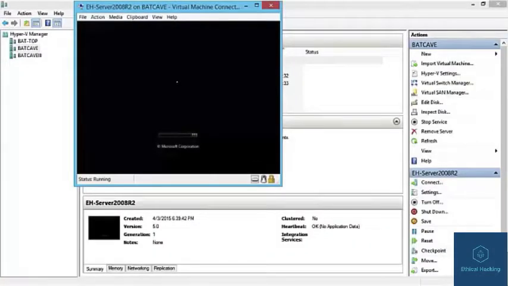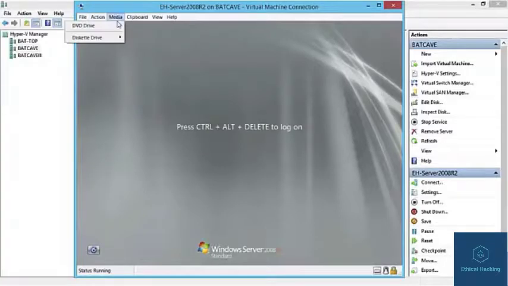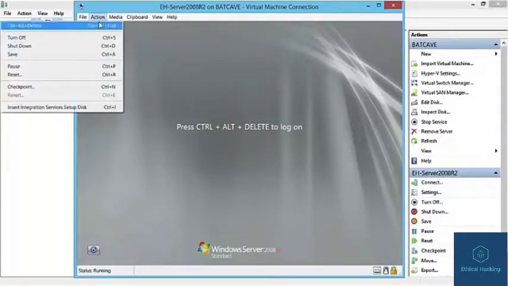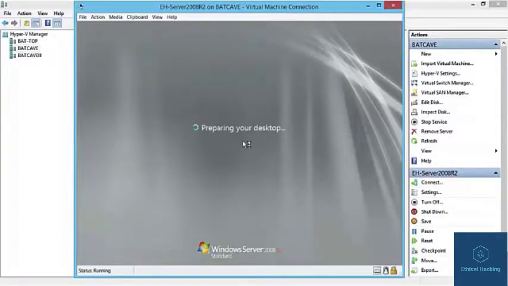Again, we don't want to hit any key when that reboots. In fact, what you can do after you've installed is come into the media section and select that you want to eject the ISO, and then you won't see that pop up anymore. Okay, we're going to go ahead and log back in under our actions, throw Control-Alt-Delete, and log in as our administrator using our password.